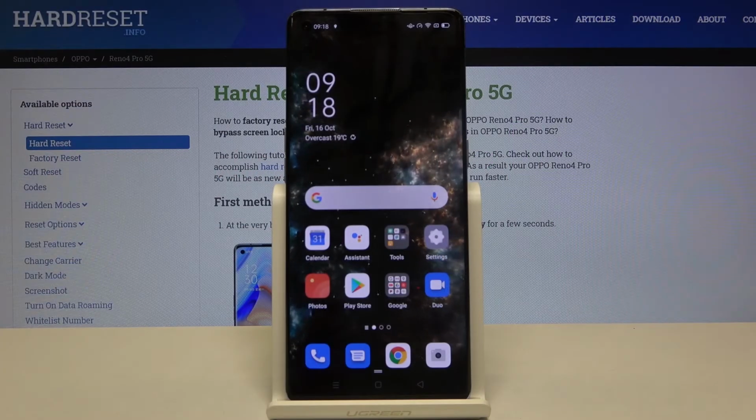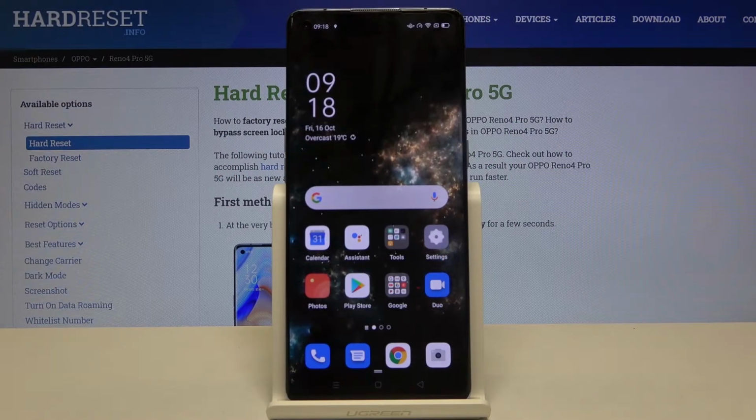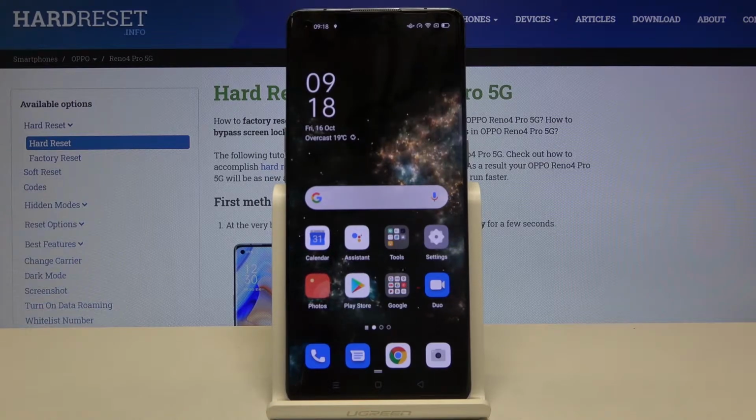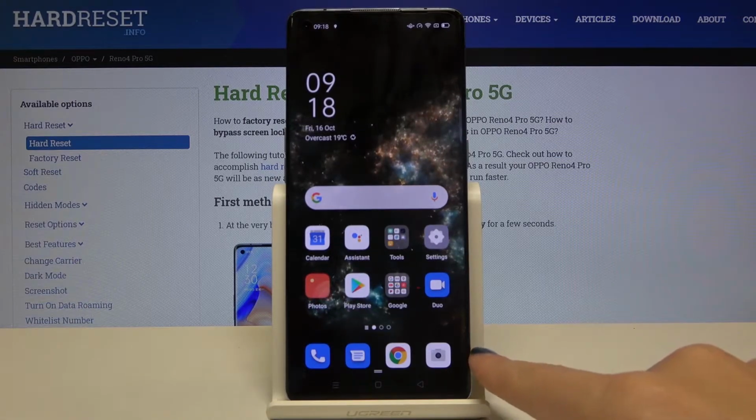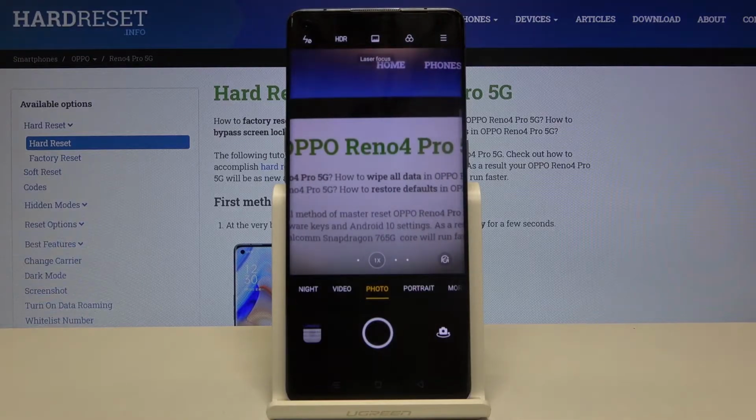Welcome, here I've got OPPO Reno4 Pro 5G and I'm gonna show you how to use the camera pro mode at this device. So at first we have to tap on the camera button here to open it, and for now we are in the standard photo mode.